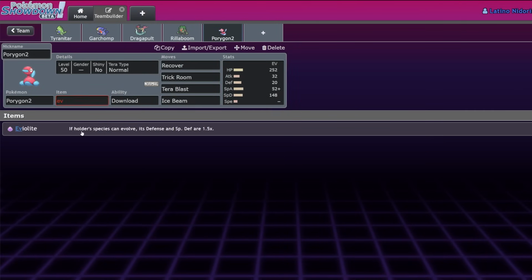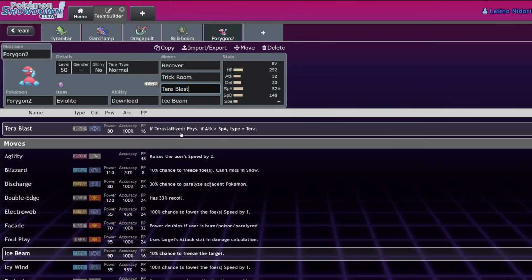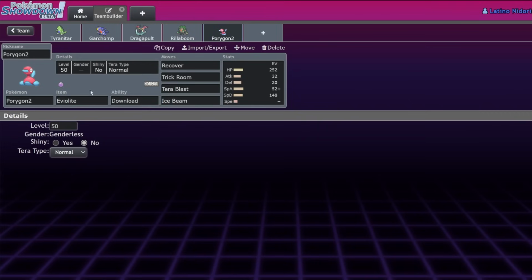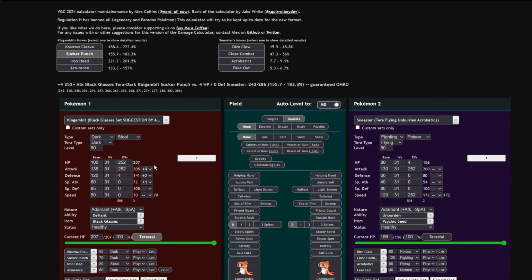So the thing about this is Terra Blast, when you're Terastalized, will become a physical attack if your attack stat is greater than your special attack stat. As you can see here, what you can actually do is make it so you get the better one in any situation by calculating it such that your attack stat will pass your special attack stat at plus one. That's really cool. And usually you see things like Terra Poison or Terra Flying with this, because you're able to bypass the Assault Vest on Rillaboom and get some beneficial calcs like that.